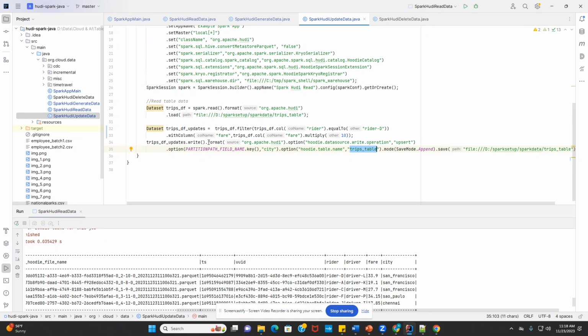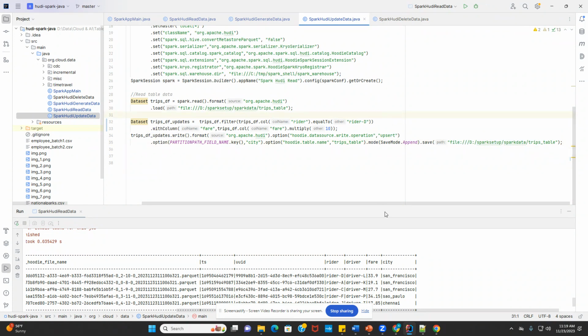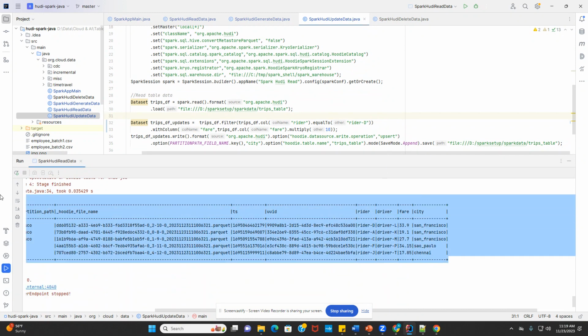I'm mentioning that the format is Hudi, and the operation is an upsert, because I don't want to overwrite the existing ones. I want to find the record and update it. I'm also mentioning the partition column name and my table name, and I'm going to write into that file system. So use the append mode instead of overwrite, and I'm mentioning this is the base path for the table structure.